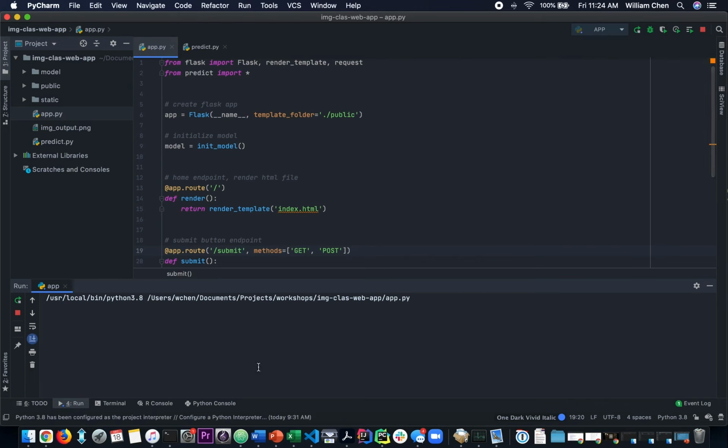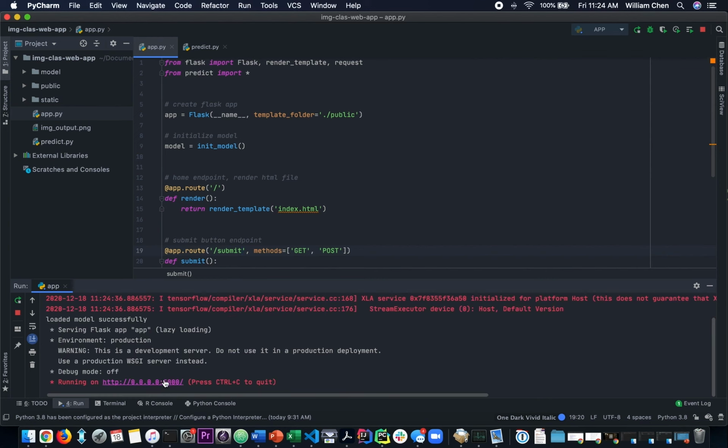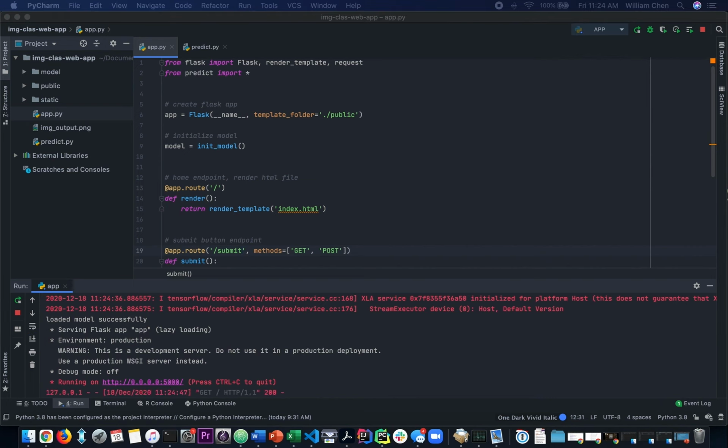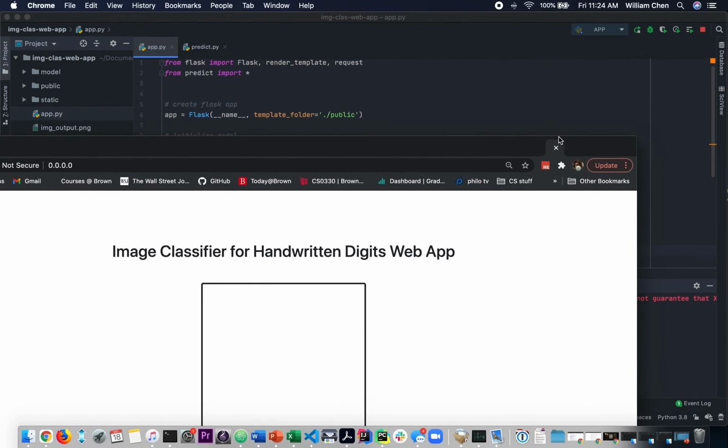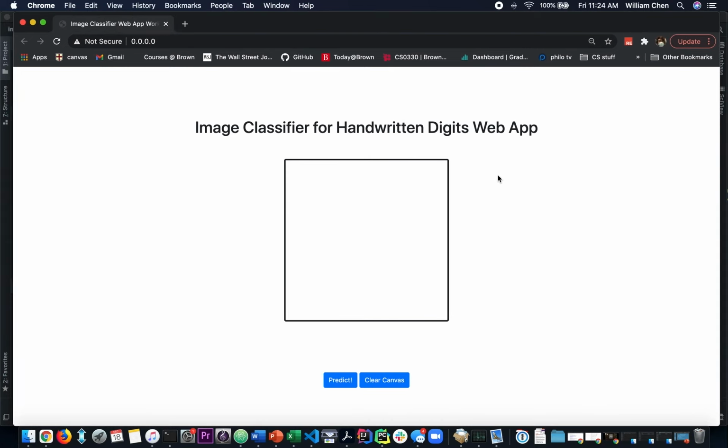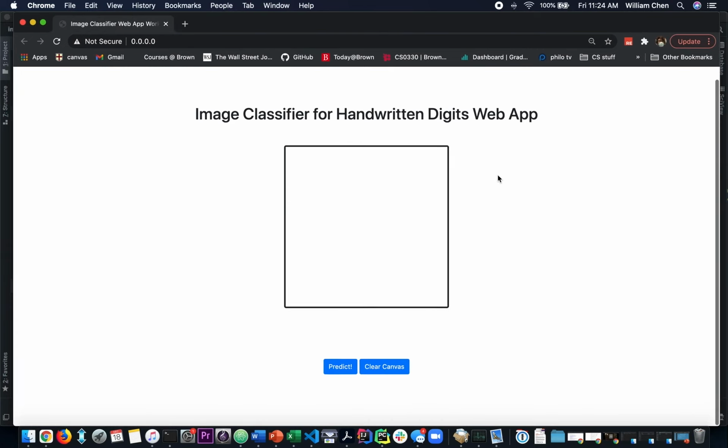And wait for it to load. And here it's running on port 5000, as you can see. So on this local machine, obviously, since we specified the local host. So let's click on that link, and it should open the web app in a new window. So let me just drag that over so you guys can see. Okay, cool. Now let's test some inputs, shall we?